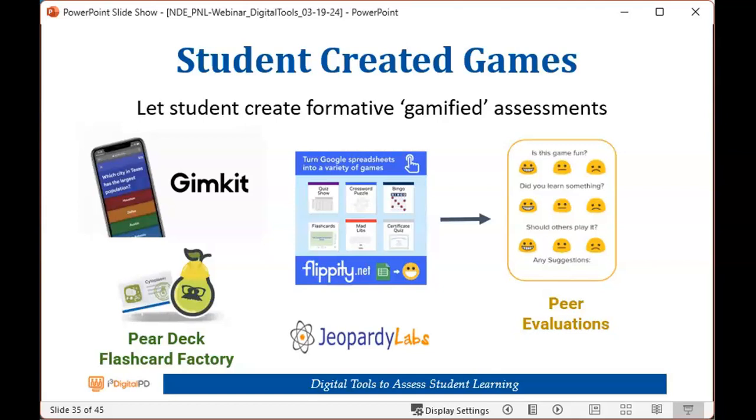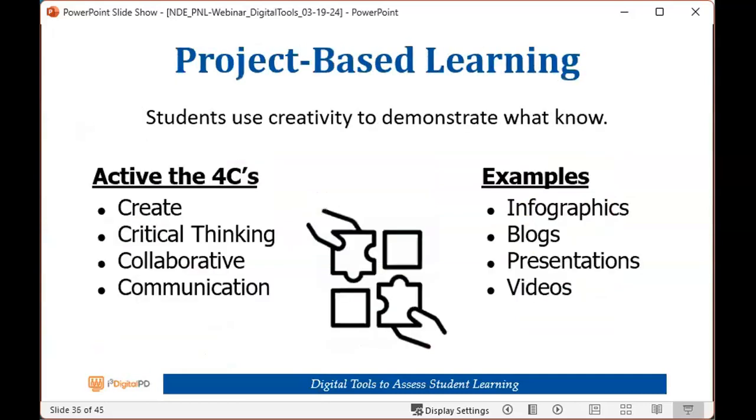Who wants to learn vocabulary? But if I did it as a flashcard factory, or if I did it as quiz trade, maybe I can get the kids to do it. Or how about I have the kids create the flashcards, or have the kids create the Kahoots and they can play each other. So thinking about how you can do that.